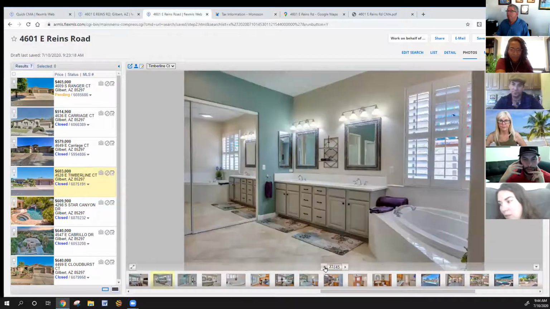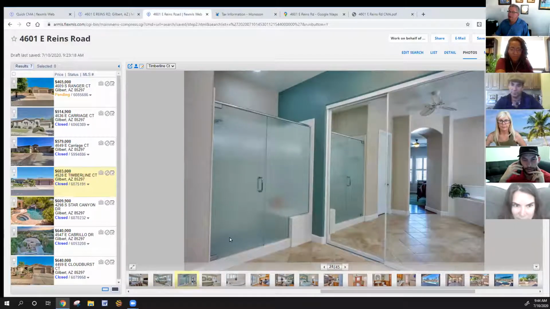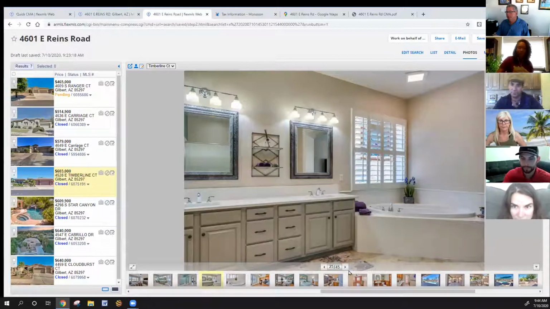Okay, bathroom. Nothing super special. These look like base cabinets that the builder probably put in. That'd be my guess. And it looks like a cultured marble shower enclosure. I'm assuming this is the master, so not really heavily upgraded.